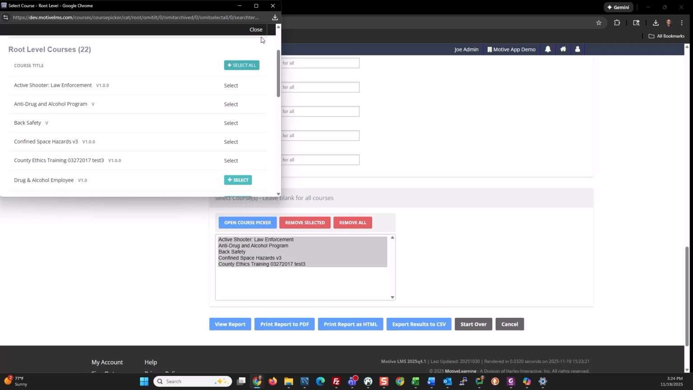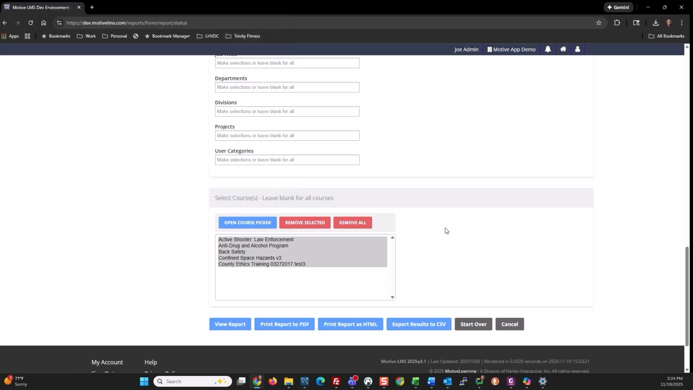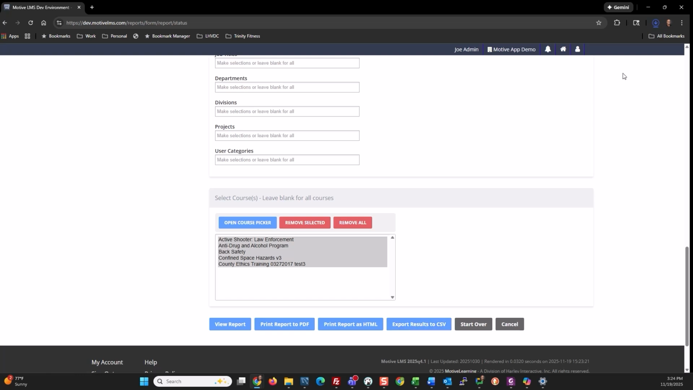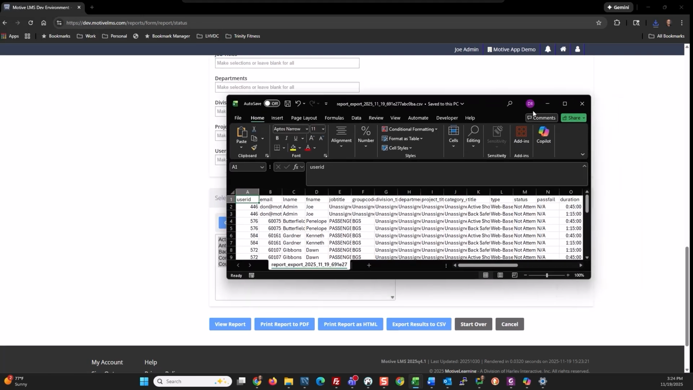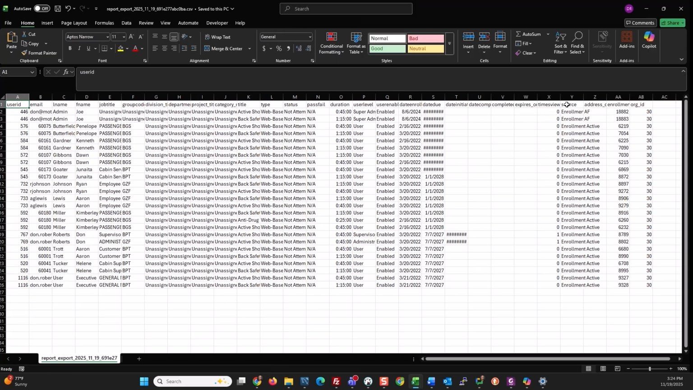Once they are selected, you'll choose Export to CSV, and you want to open that CSV file. And then on your CSV file, you'll want to take the enrollment ID that is found in column AA, and you're going to transfer that over to column A.